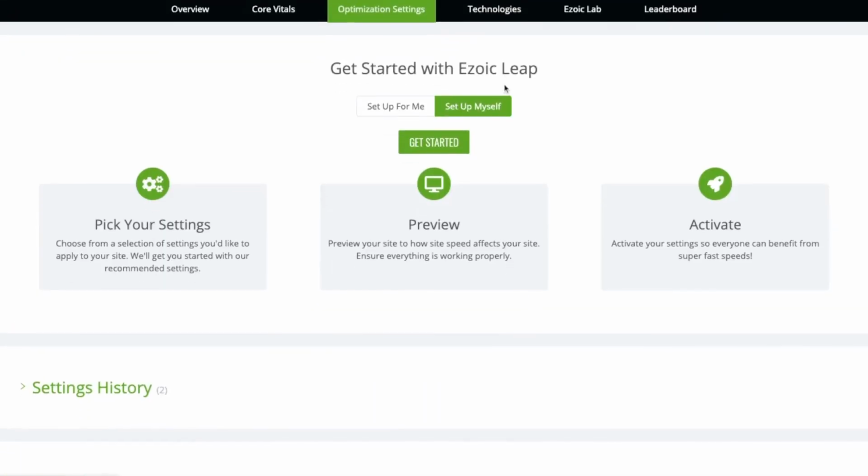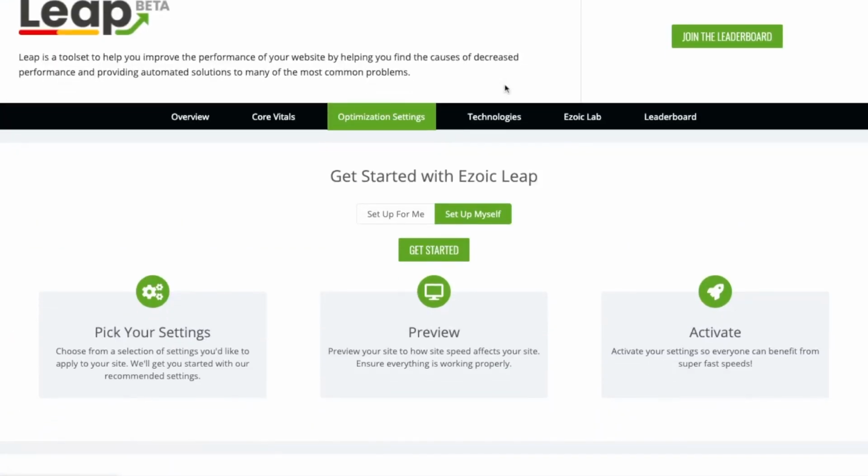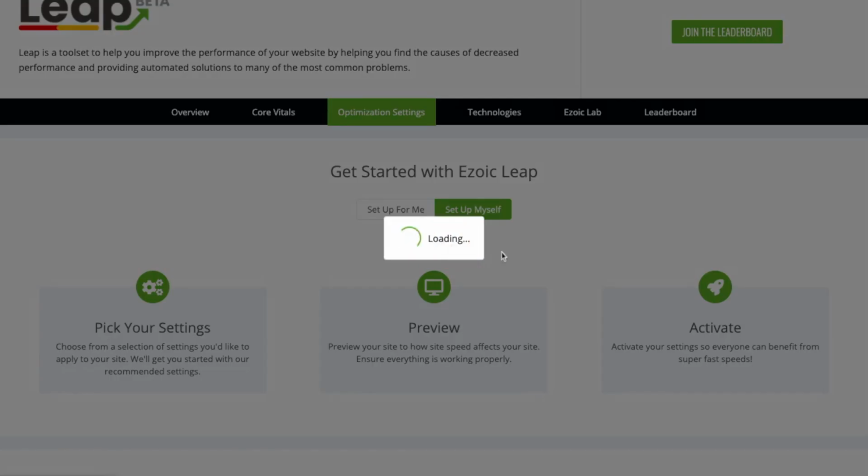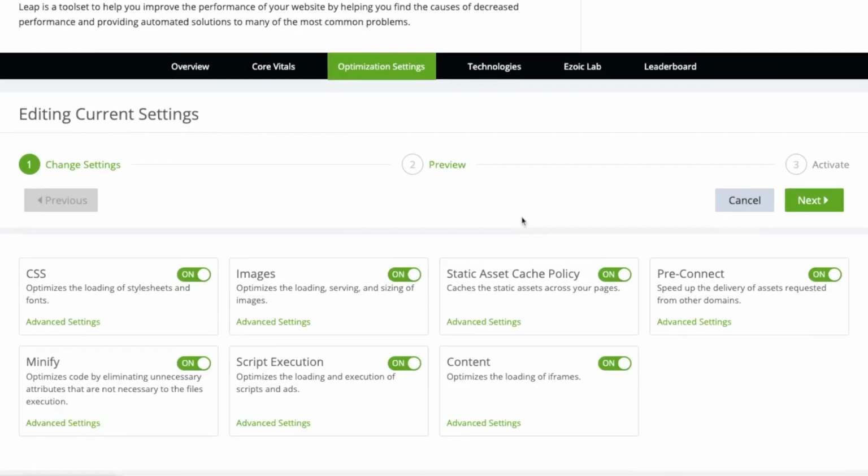You have two options, set it up for me or set it up myself. Set it up for me just means that an Ezoic technician will put you in a queue and eventually they'll be able to identify settings and troubleshoot any of the potential issues on your site. However, most sites are able to skip the waiting on a technician and easily set it up for themselves. Let's talk about how. To get started, we recommend leaving the settings that are automatically turned on.